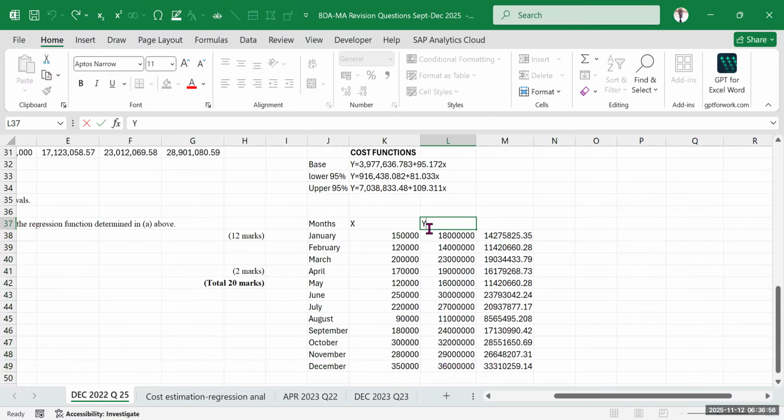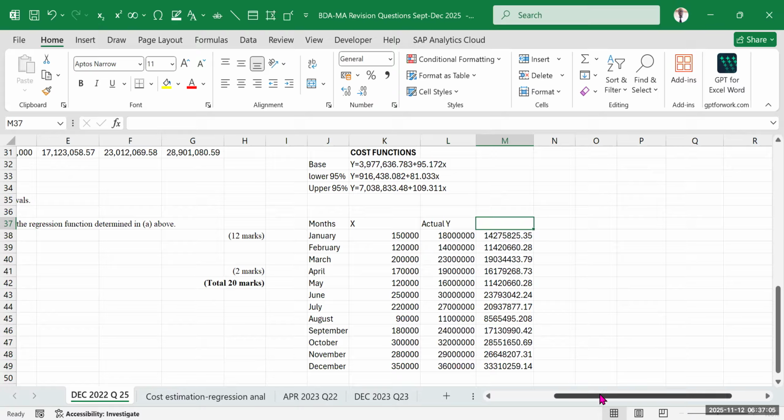This is the actual Y. So I will just type the name actual here, actual Y. Then this part here, this is the total variable cost which we had computed, and I believe you still remember how we computed it, total variable cost there.